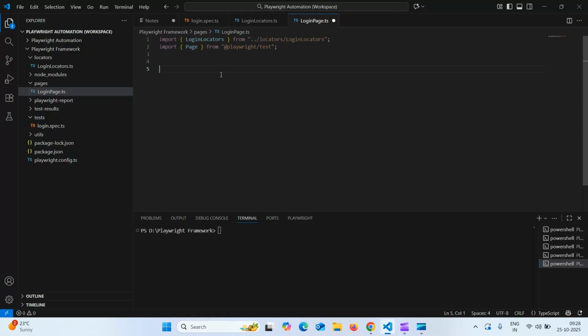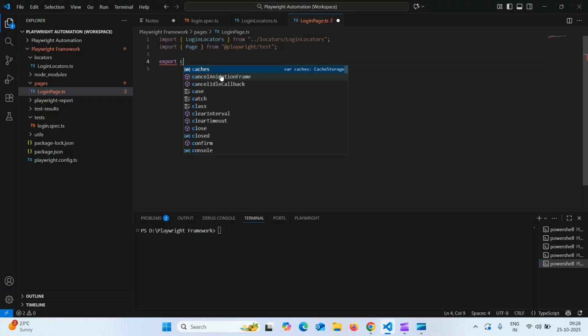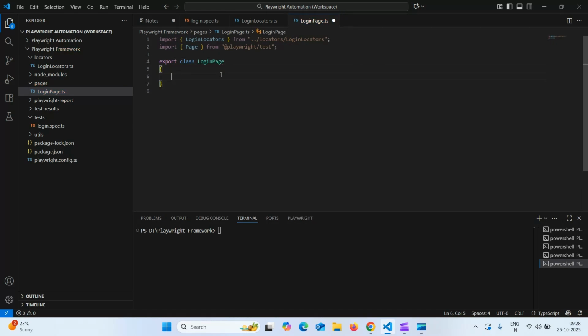We'll create a class. Export class, the class name is LoginPage, and we need to create a constructor: private page of type Page. So we have created a constructor inside the login page.